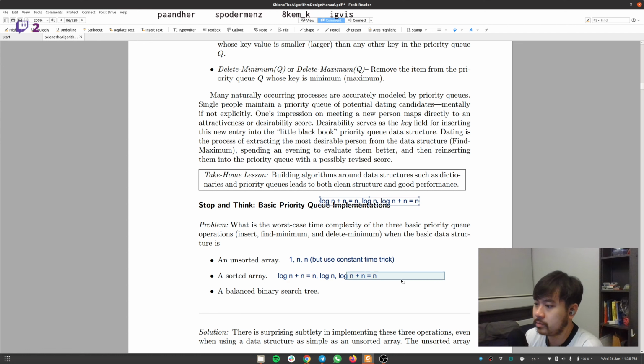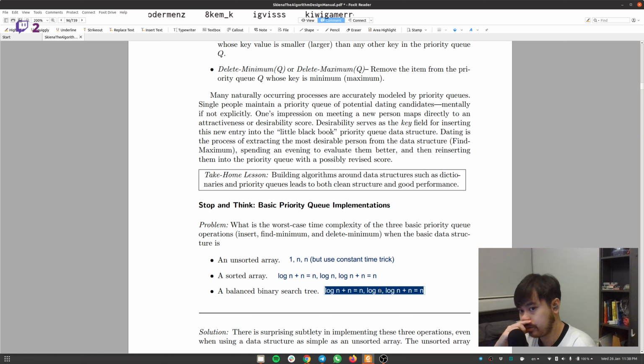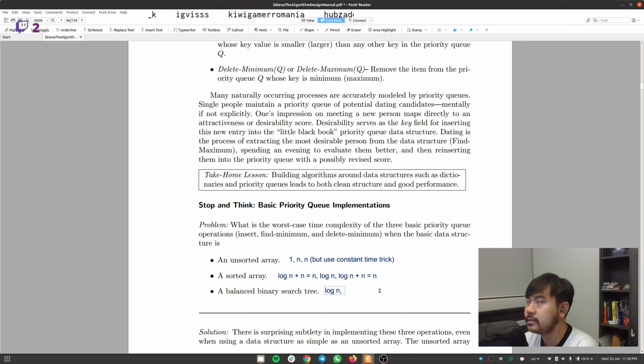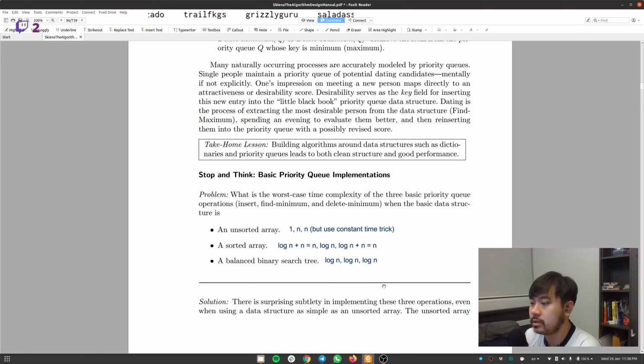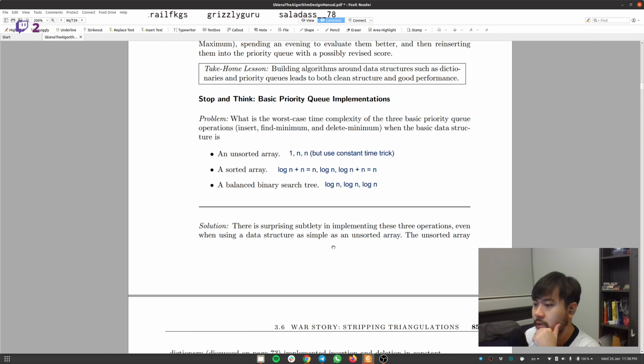Okay, let's keep on going. And a balanced binary search tree. To insert, it is log n. Find, it is log n. And delete, it is also log n with some constant terms. Is that what it is? I'm not sure.